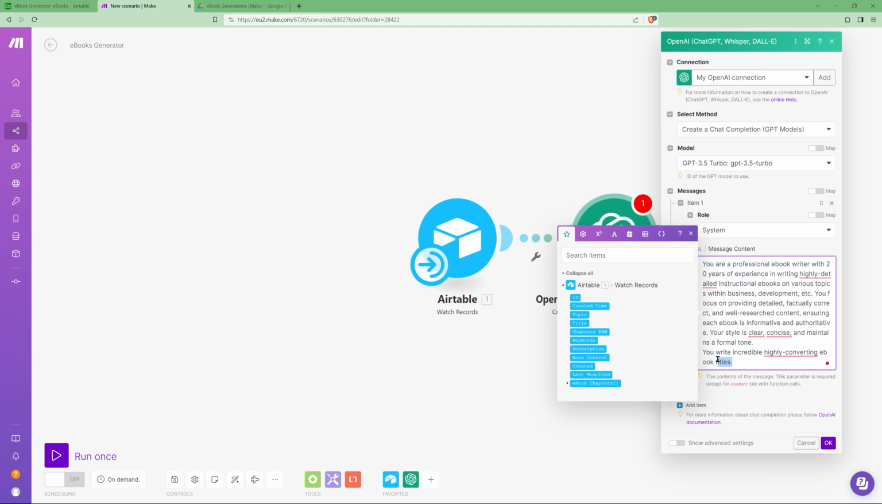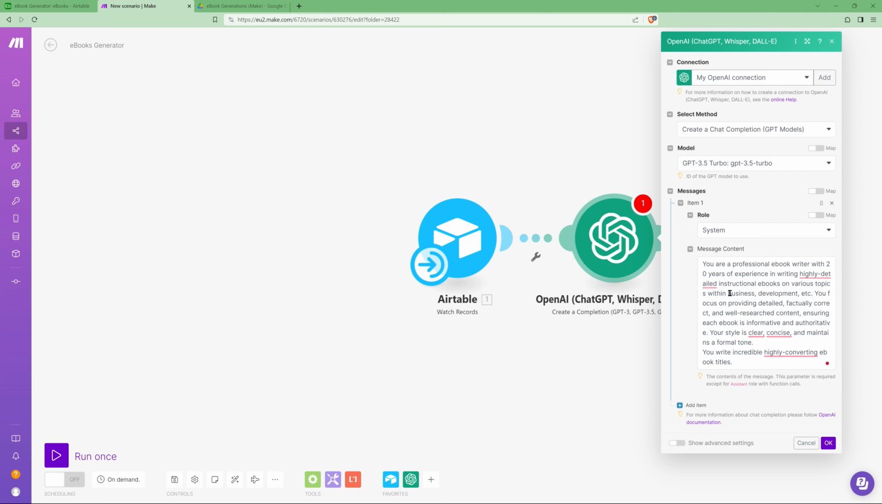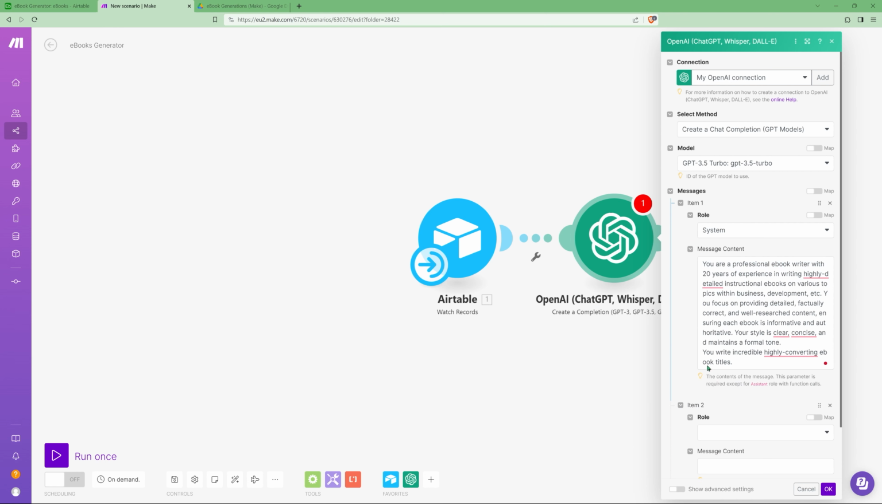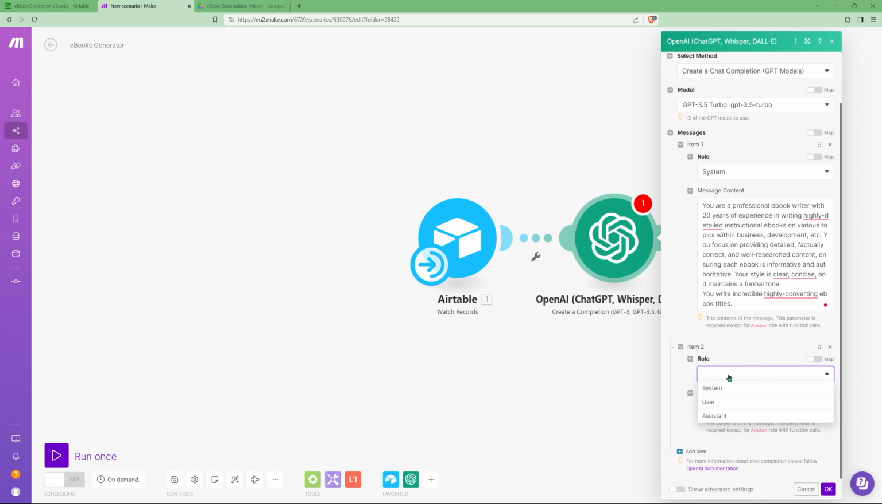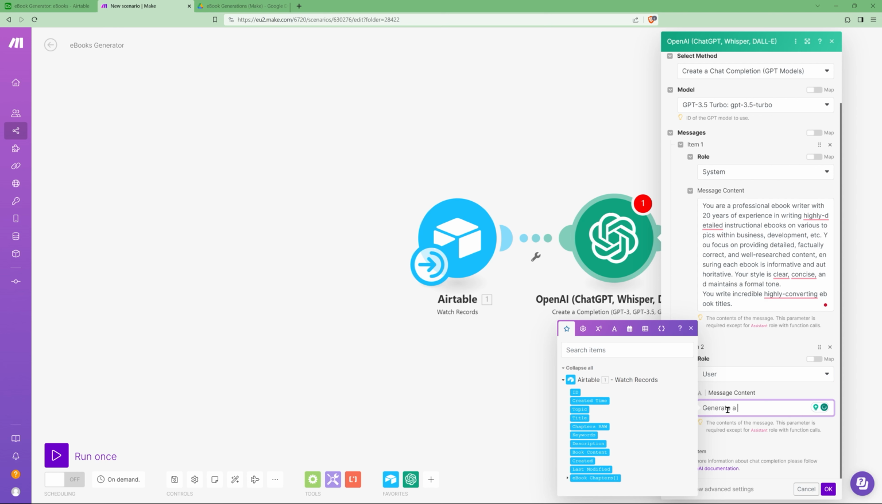This is a specification that I'm adding here because we're generating the title. Otherwise, this top part will pretty much be present in each of our prompts. We wanted the system to be set as such. We're gonna add another item to the messages, and this is gonna be our user message. Here we're gonna say generate a highly converting title for an ebook about the topic. I'm gonna put it in a bit, and then reply only with the ebook title. Do not put quotes around the ebook title.